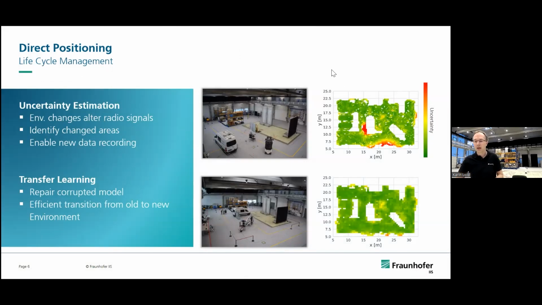Now, how can we improve to get rid of the labels? Because that's one big part that I mentioned. And how can we achieve the maintenance of the models that we use for positioning? This is demonstrated here in the life cycle management. So the first point is uncertainty estimation. Uncertainty estimation means that we take the measured signals and look if the measured signals fit to our model that we have trained, so that we have a very high accuracy.